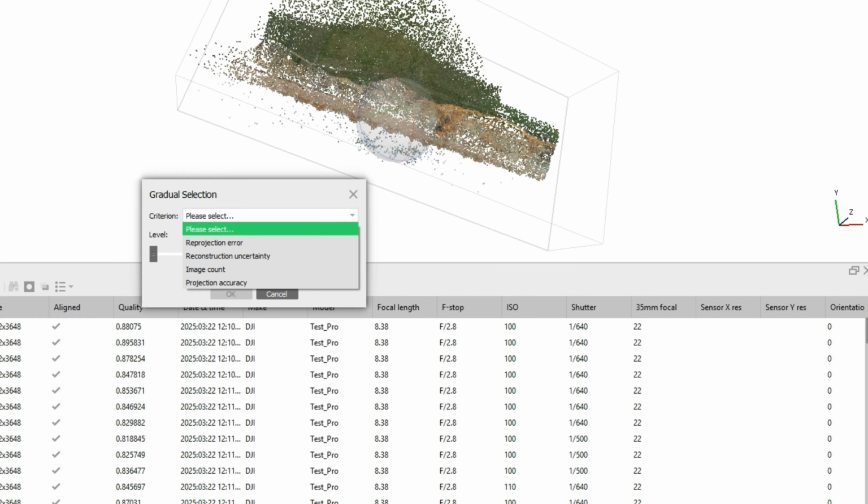Typically you'll use these gradual selection criteria in a sequence. That is quite important. Starting with reconstruction uncertainty, then projection accuracy, and finally reprojection error, to iteratively refine your tie point cloud. So the level slider or the value sets the threshold. Higher or lower values decide how aggressively you're going to be filtering. So without further ado, let's jump into processing this.